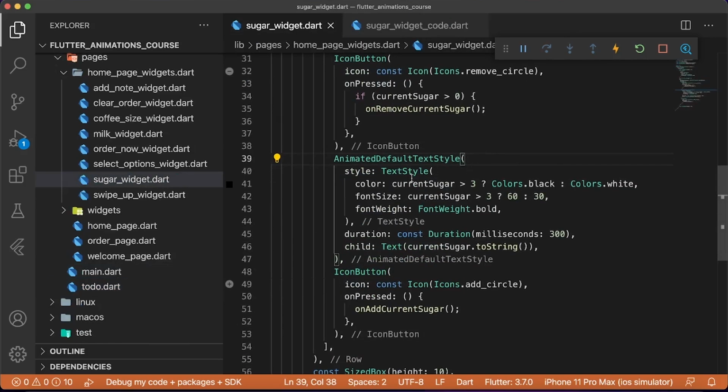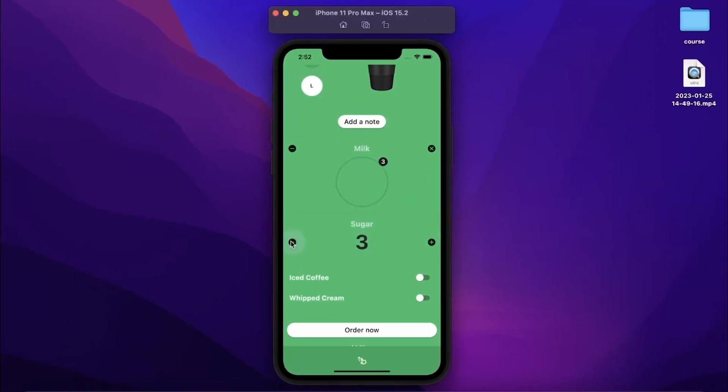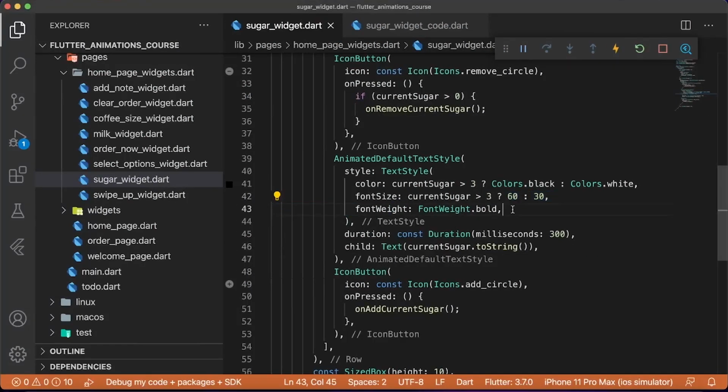So let me show you how it works. First, we have the style. We need a text style. So the color will depend: if the current sugar is bigger than 3, then the color will be black, and otherwise it will be white. Then the font size will have the same logic. If the current sugar is bigger than 3, then it's 60, or otherwise 30. And that's why when we go between 3 and 4, the size and the color change. The font weight will always be bold, but you can also create a logic saying if the current sugar is bigger than 3, then put it bold or normal. I think it's just better if we put it bold at both sides.